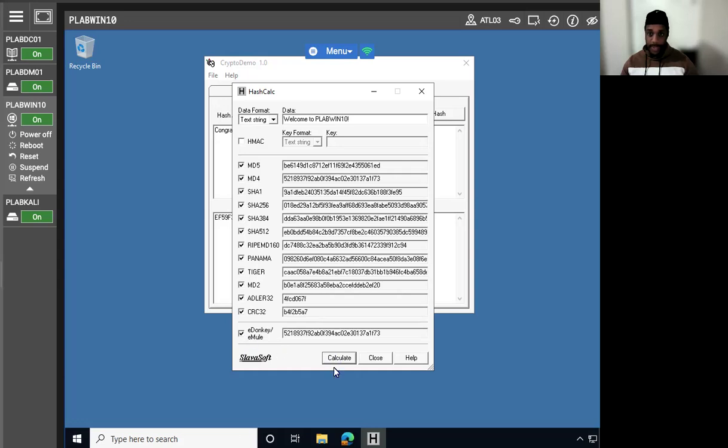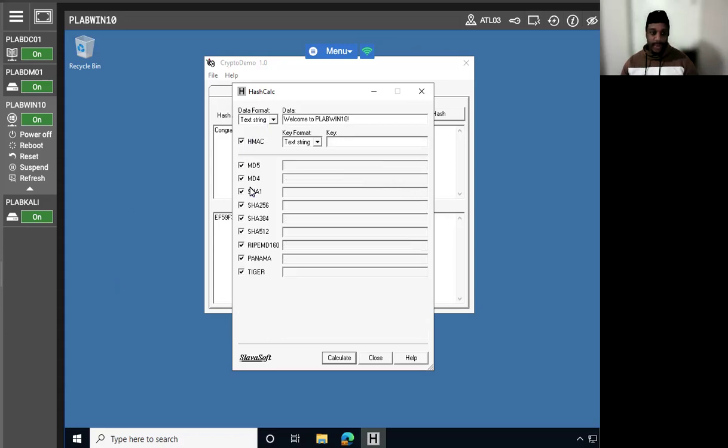So if we hit calculate, we see all the different algorithms and the hashes that are generated, right? And again, up to 13 at one time. That's amazing. So now I'm just going to select this one, and you can see the remaining algorithms disappear automatically. With HMAC, we can actually edit the key format to allow text string or hex string, as we can see here. And we're going to use the default settings for this one.